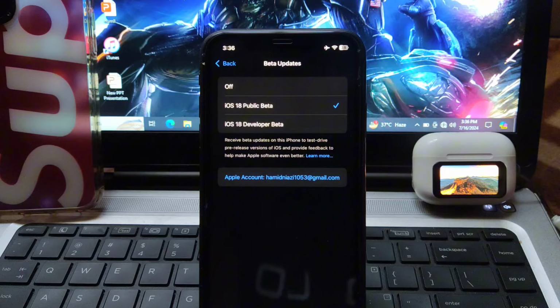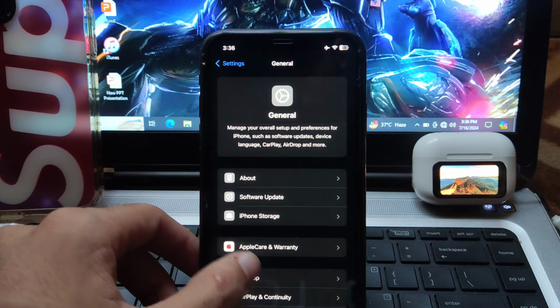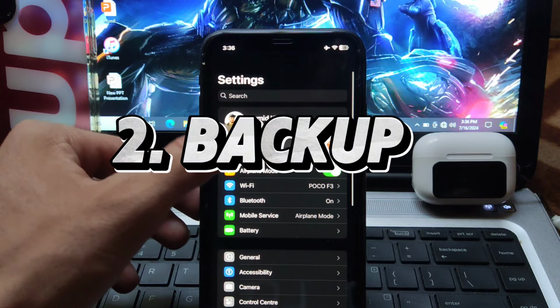Before updating to the beta, there are some things to remember. First, make sure you have good storage space for the update, and second, turn on backup so your data will not be at risk.